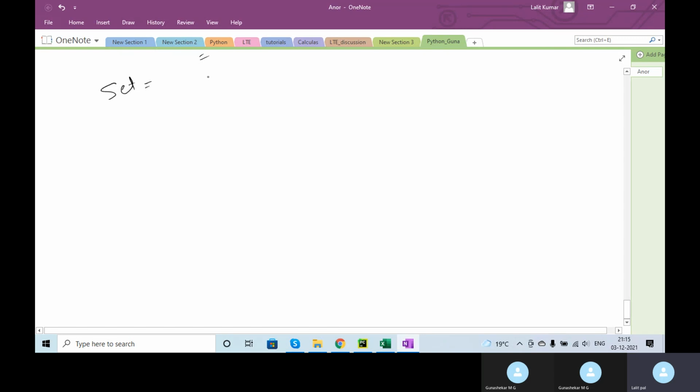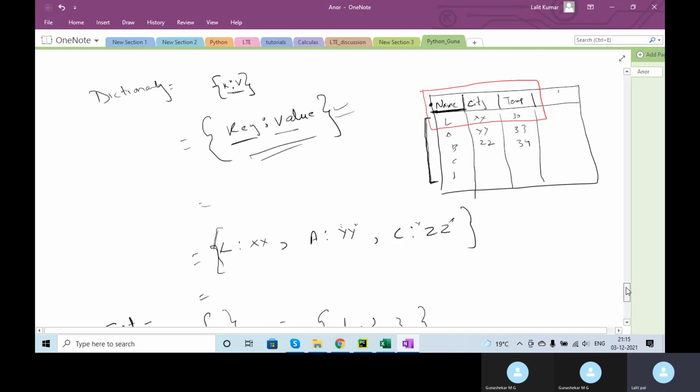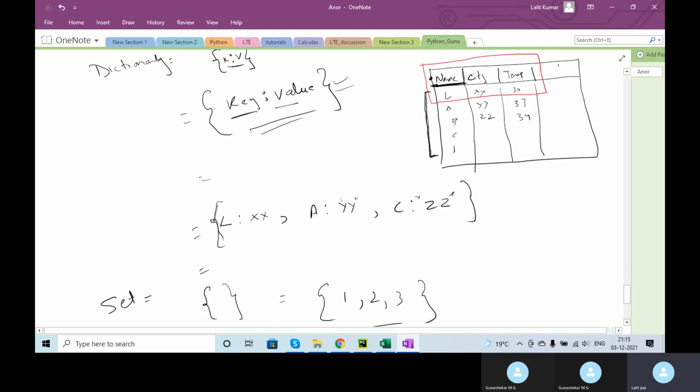Set will also look like this only, but it doesn't have a key value pair. It will hold values like this, 1, 2, 3. So there is no pair kind of thing, so it is a set. See, in a dictionary what was it? This key value pair. You will see this colon here, and this colon here.